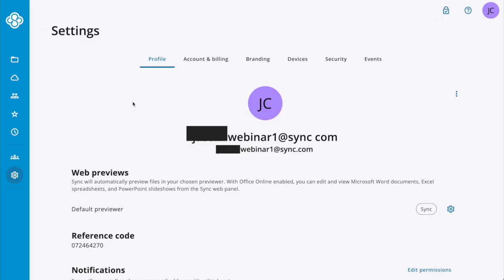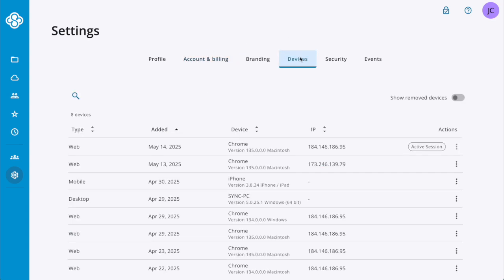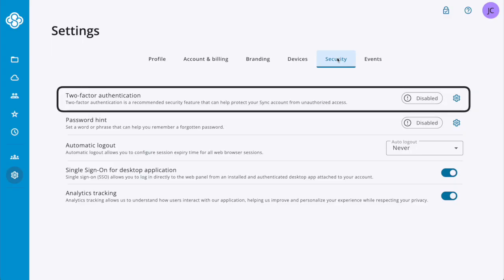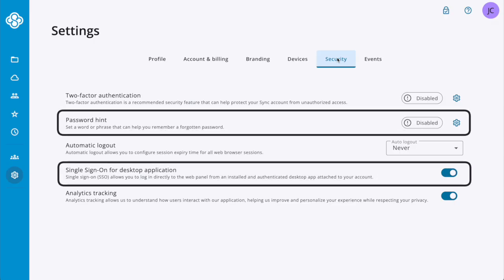Under Settings, you can access your Sync profile, where you can change your display name and profile picture, Billing and Storage, where you can see how much storage you're currently using, Connected Devices, so you can view and manage which computers and devices are accessing your Sync account, Security Settings, where you can enable two-factor authentication, which we highly recommend to keep your account more secure, Manage Password Settings, and Desktop App SSO.